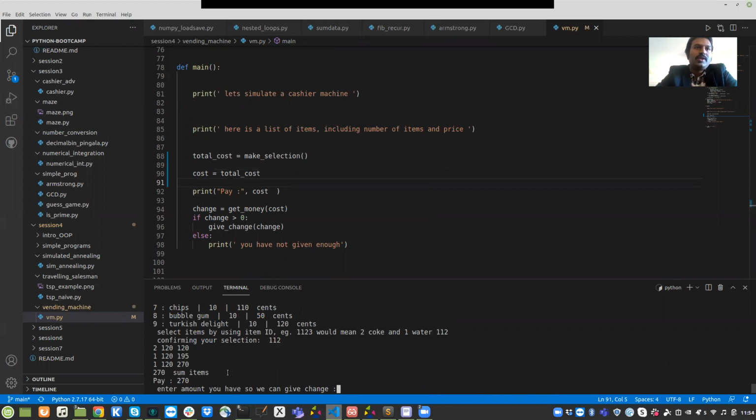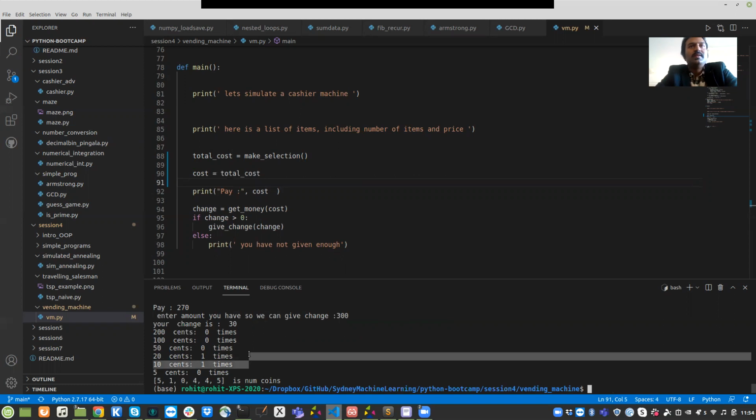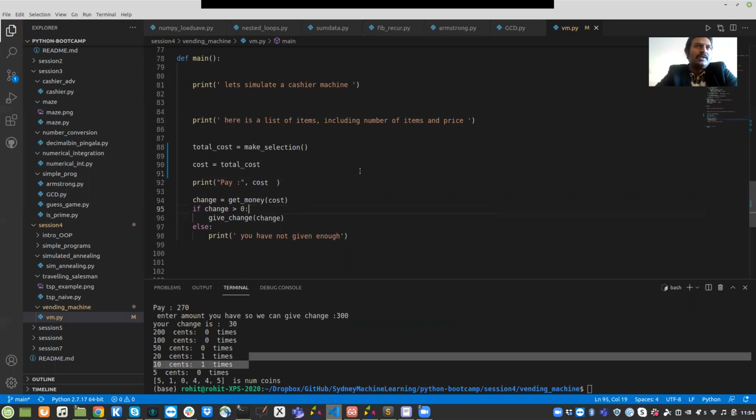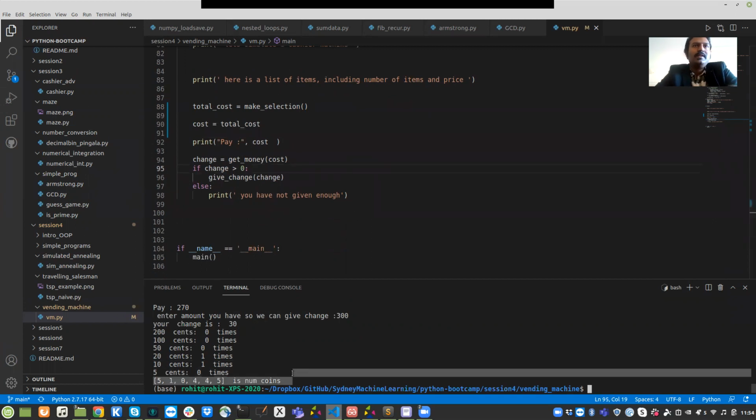So we want two water and one Coke, and it's saying pay 270 cents. Let's say we gave a $3 coin, something like that. And basically it said your change is 120 cents, 110 cents. Okay, so so far so good. That much is working, and that's the number of coins, right?